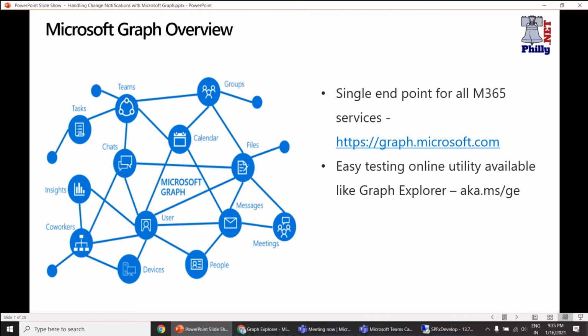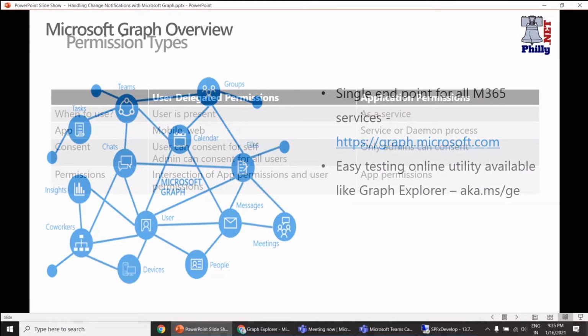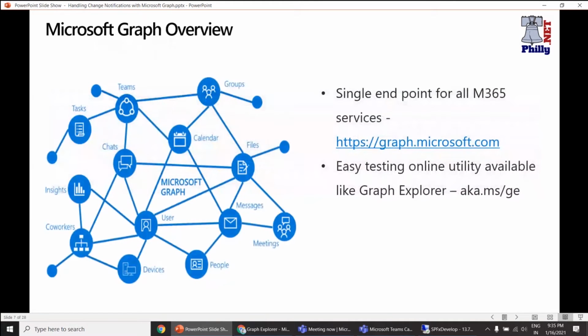So now let's see some more overview about it. Microsoft Graph enables developers to consume user information stored in Microsoft 365 in custom applications. So data is retrieved from Microsoft Graph through a REST API or using one of the various native SDKs provided by Microsoft. So in this session, we will explore how to work with change notification in the Microsoft Graph.